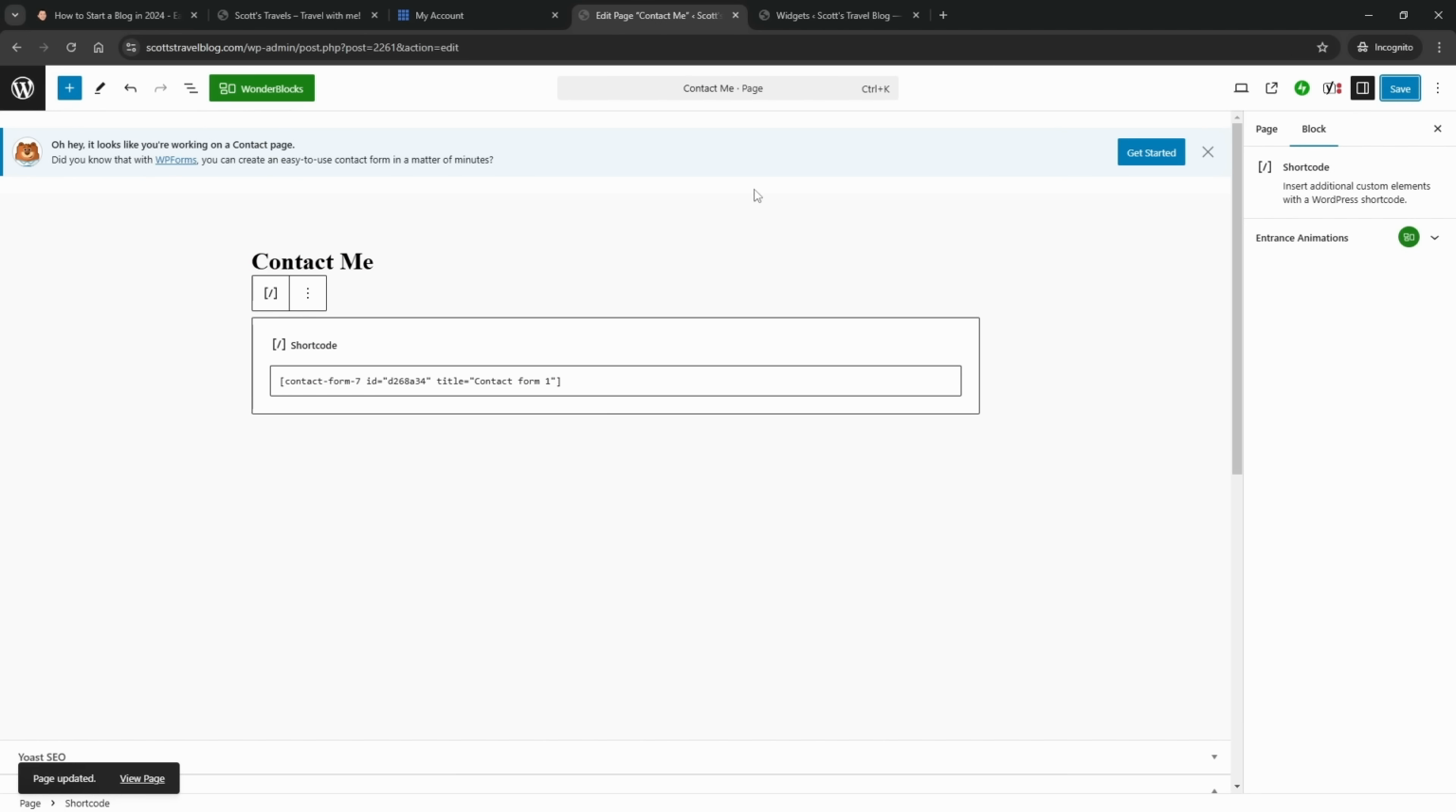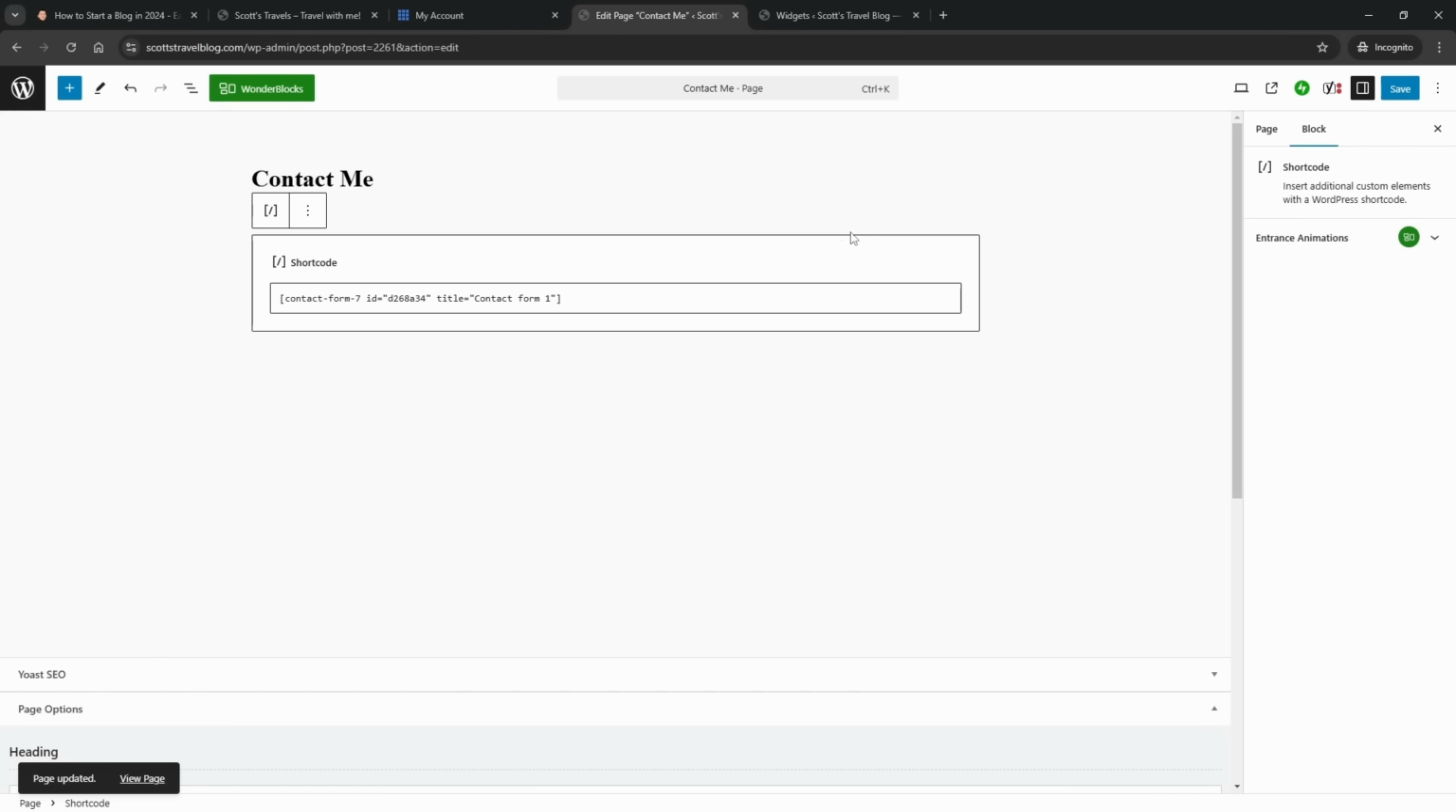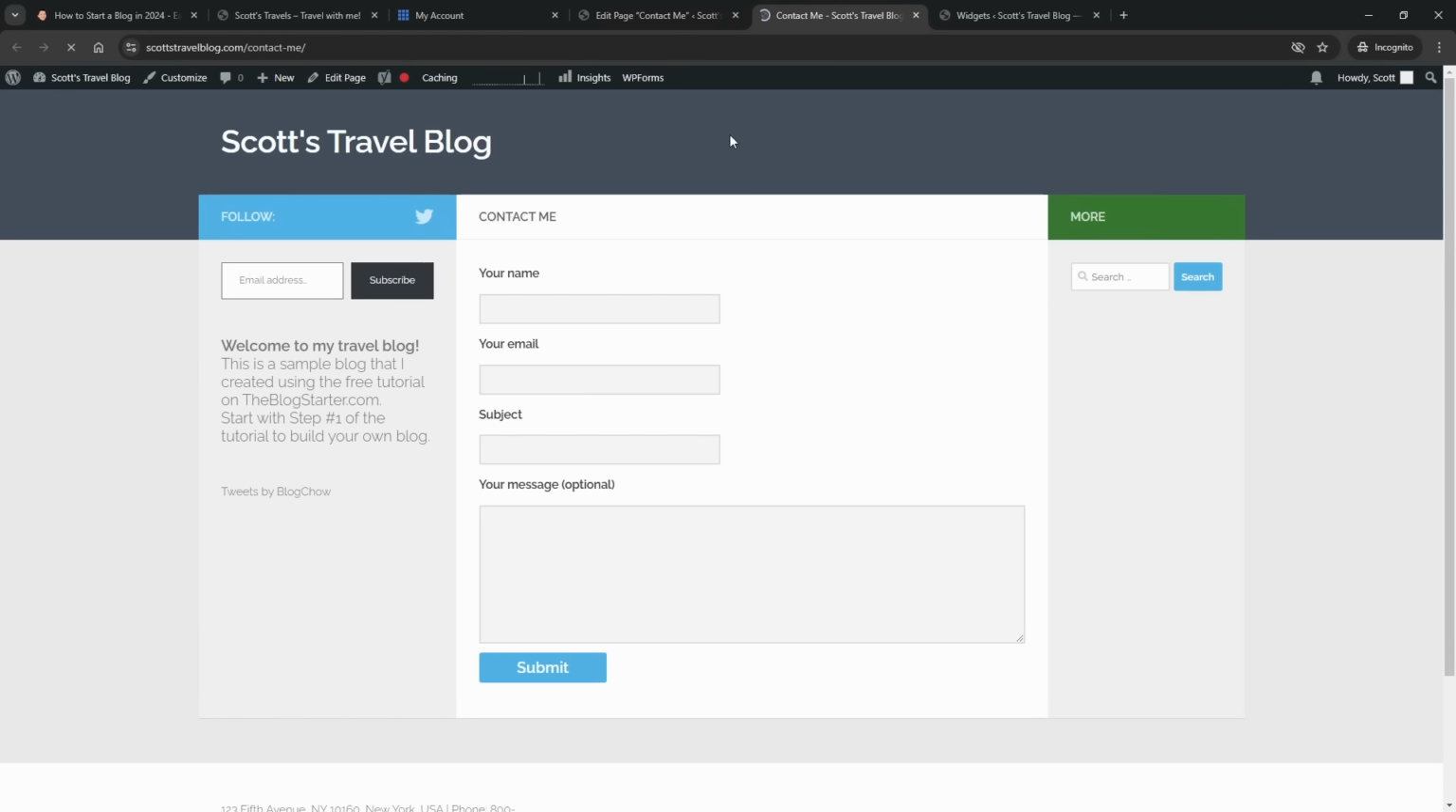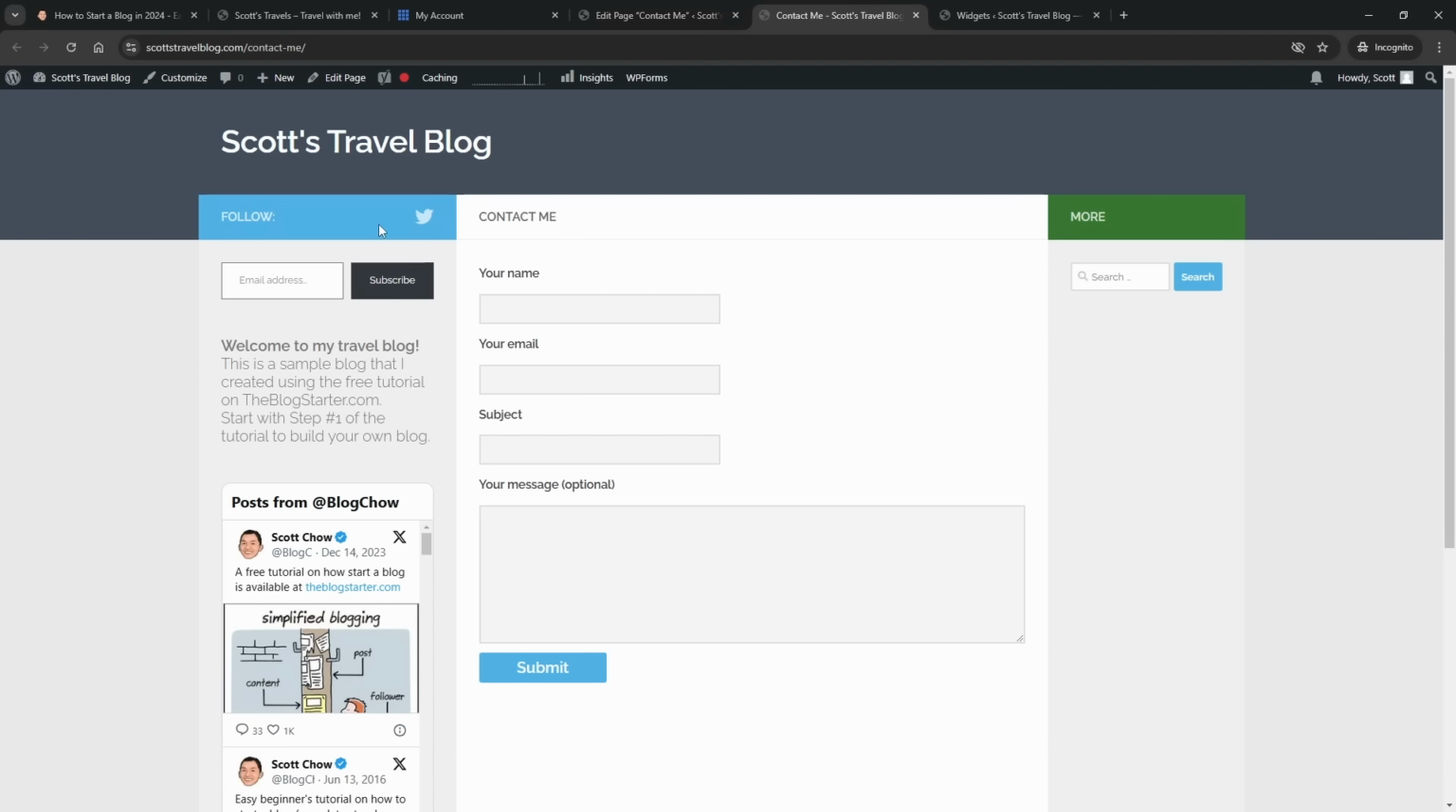And once that's saved, when we go to this page, we should see our contact form. So we're going to click here to view the page. And here you go. Here's our contact page. So it's got the sidebar that we set up, just like every other page on our website. But this content section here is filled with our contact form that someone can use to contact us.